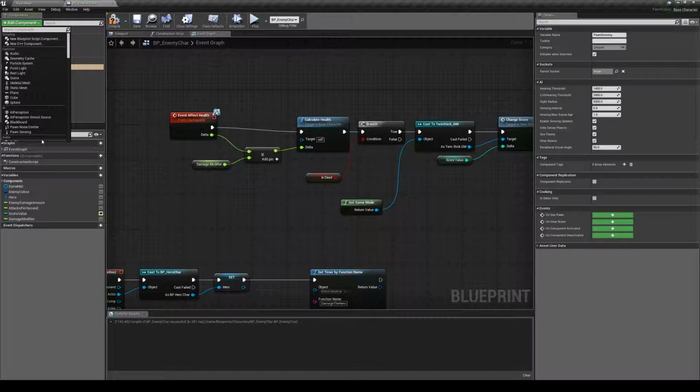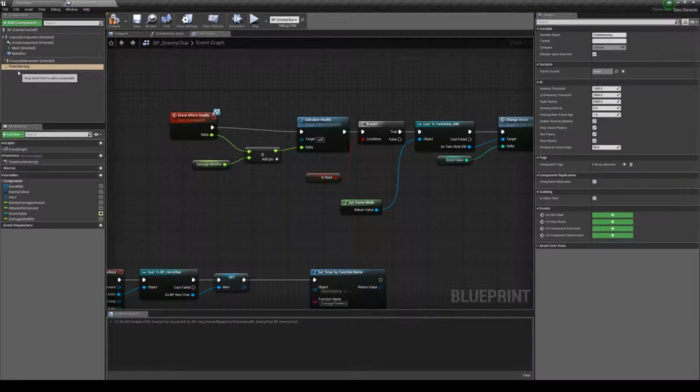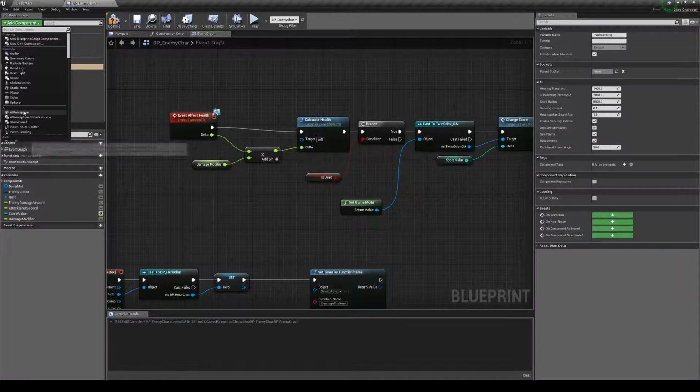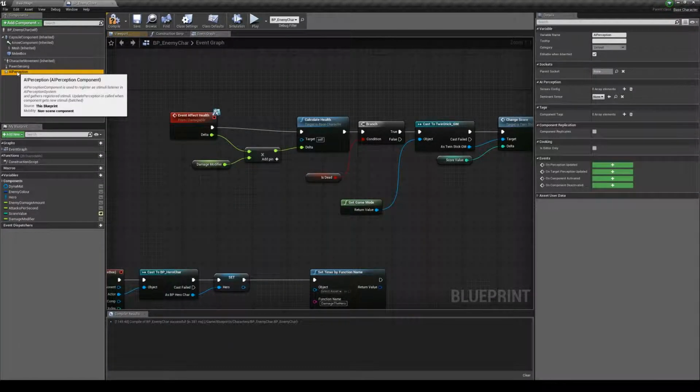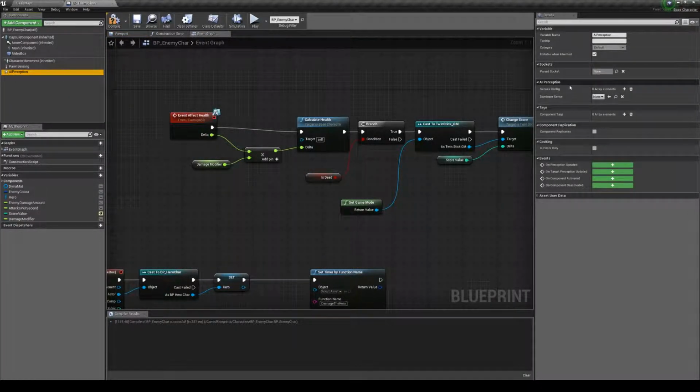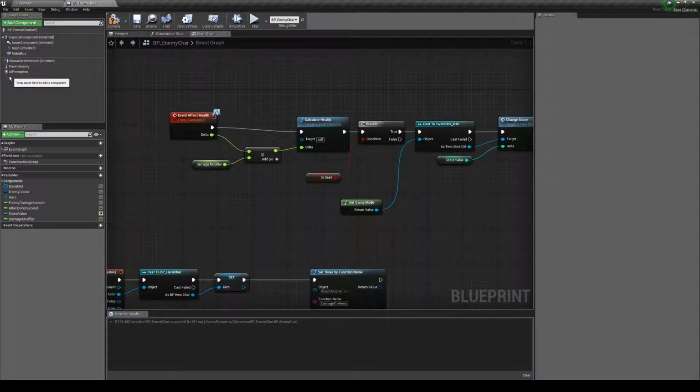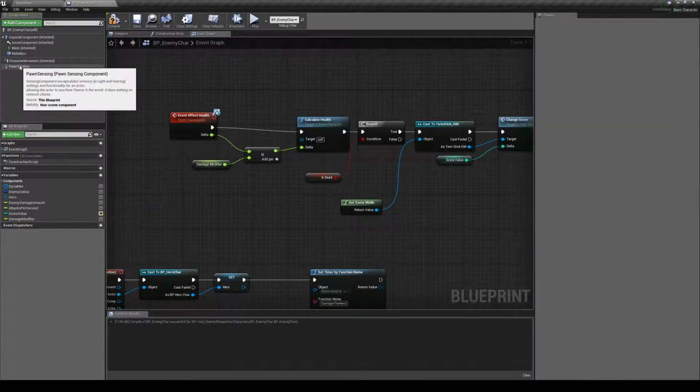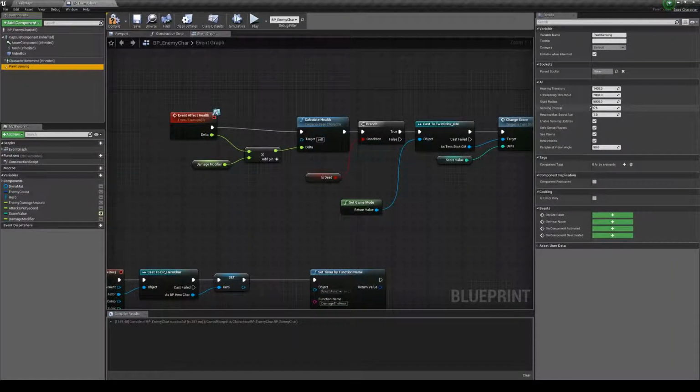And I think that's all we need. There are a few components here. So just having a look at AI perception, it looks like there's a bit more control in this one for what we can see. So sensing your team, sight prediction, hearing, and so forth. Whereas pawn sensing is sight and hearing really. And a few other things that they can sense with the tick boxes.